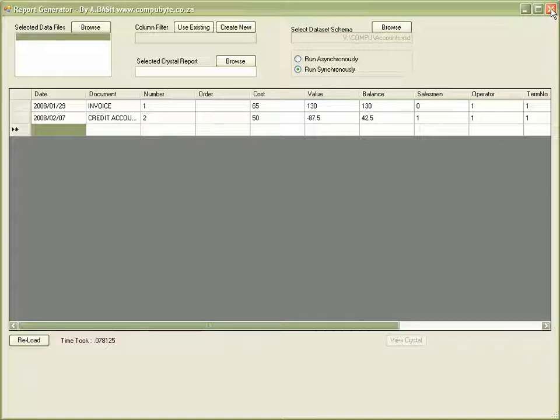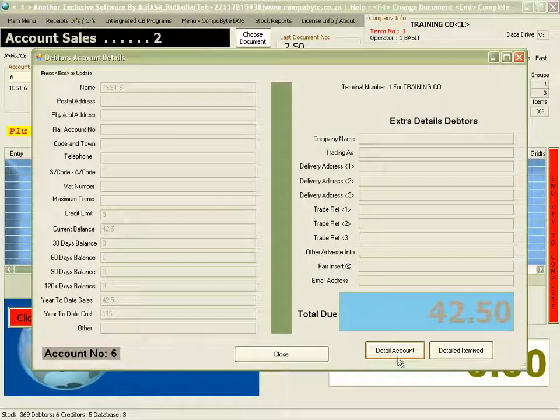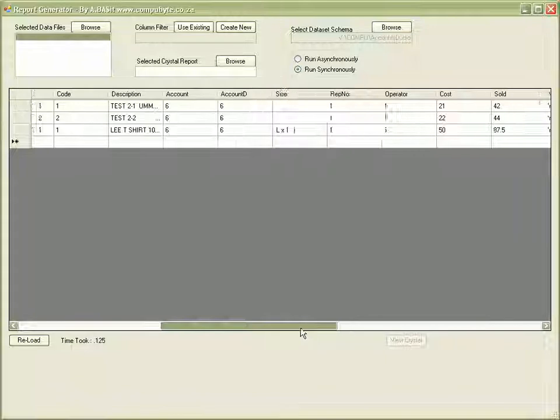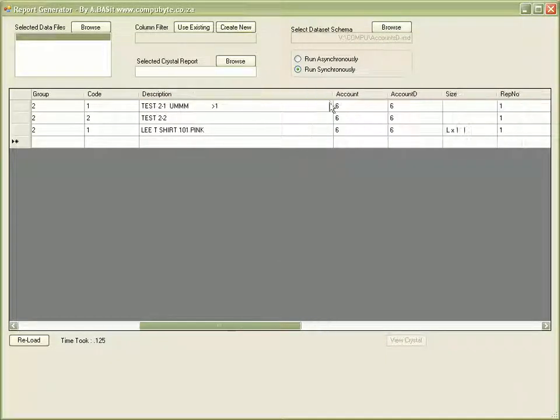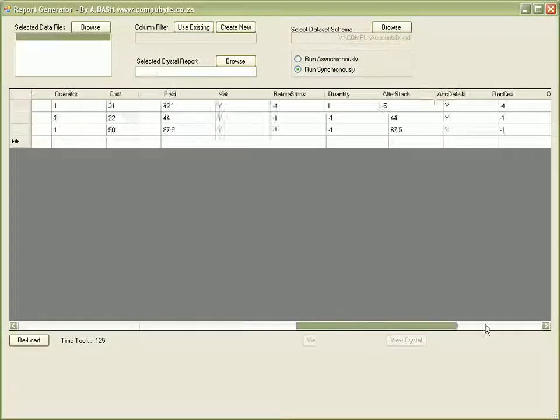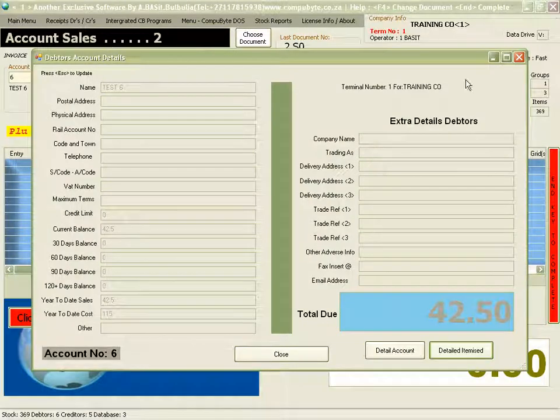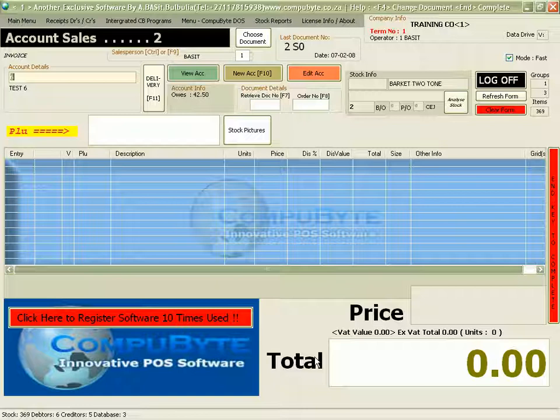Now if I want to see exactly what items he purchased, then I won't choose detail account, I'll choose detailed itemized account. And I go there, and I can see the items and those are the credit notes that were passed. And I can close the window. I can close it from here, and I've now closed the reporting window. That's how simple credit notes are being processed in the Compubyte POS software.